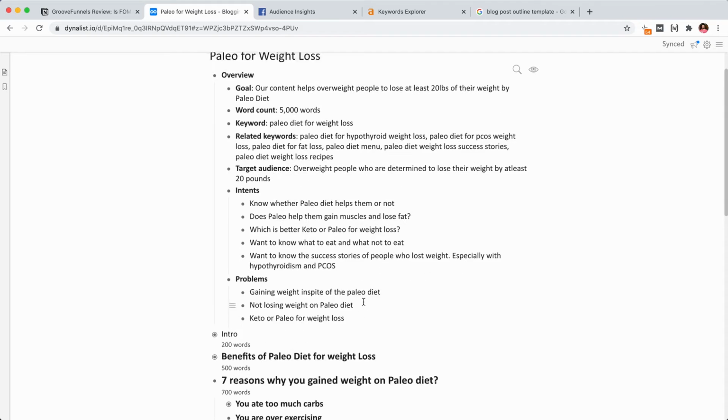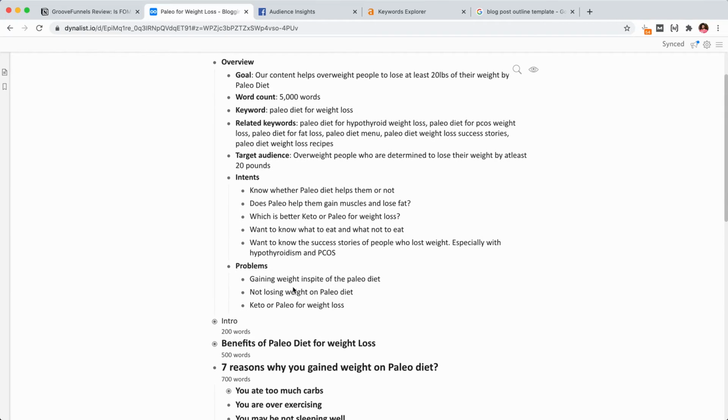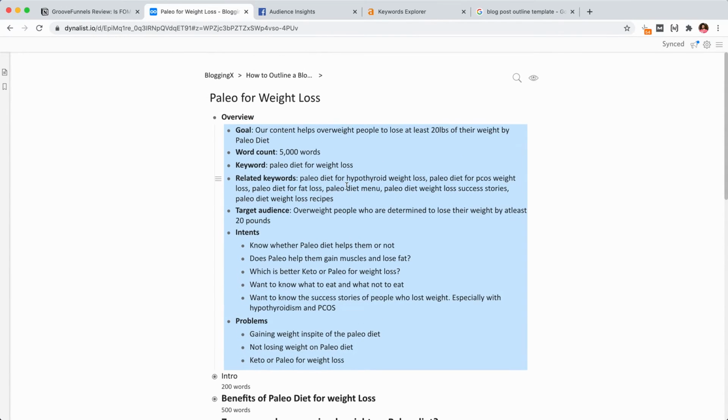And what are all the problems that they are facing? They are gaining weight in spite of the paleo diet, not losing weight on the paleo diet, or they are in a dilemma to choose between the ketogenic diet or the paleo diet for weight loss. So these are all the essentials that you have already researched in the research phase that you need to paste at the top of your outline when creating your outline.